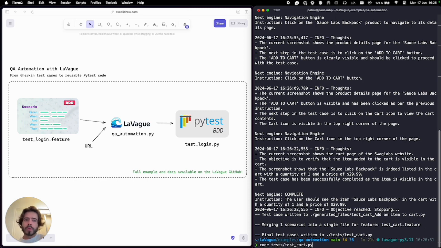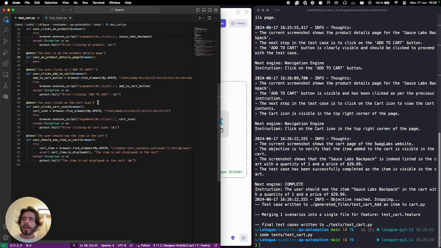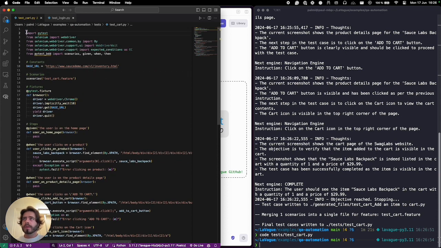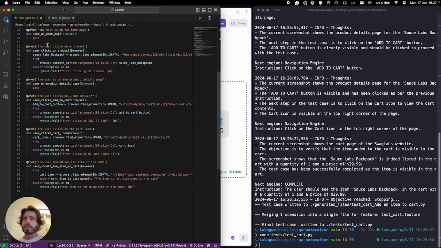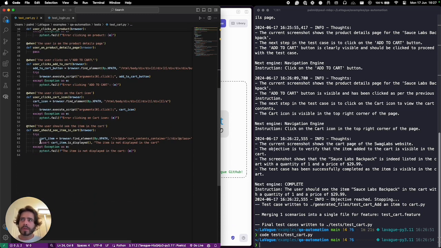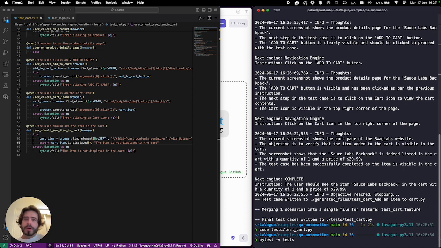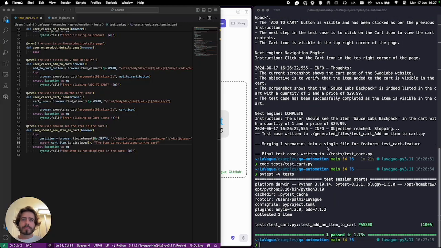Here we open our code, and as you can see, this is a pytest file. It uses pytest BDD and contains an initial fixture and all the steps that were defined in our test case, as well as the assert statement. This is a reusable pytest file, so we can simply run pytest. And as you can see, it was a little quick, but our test passes.